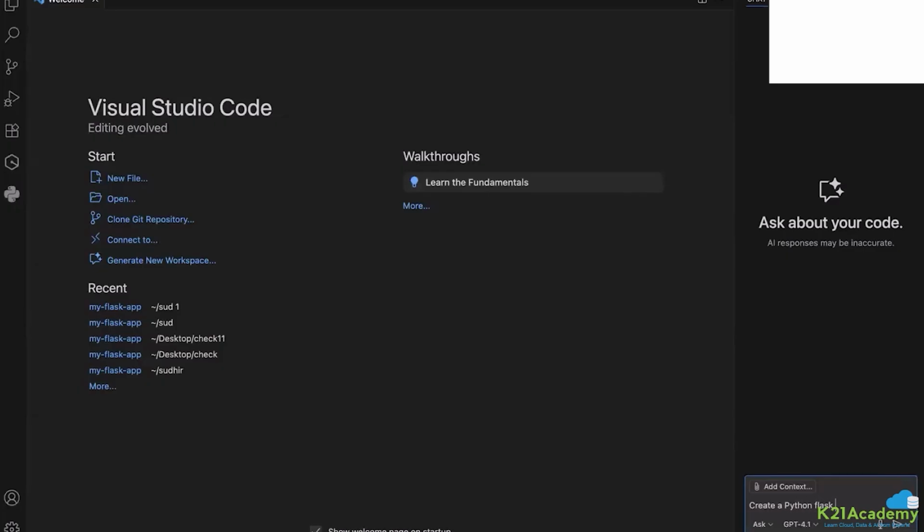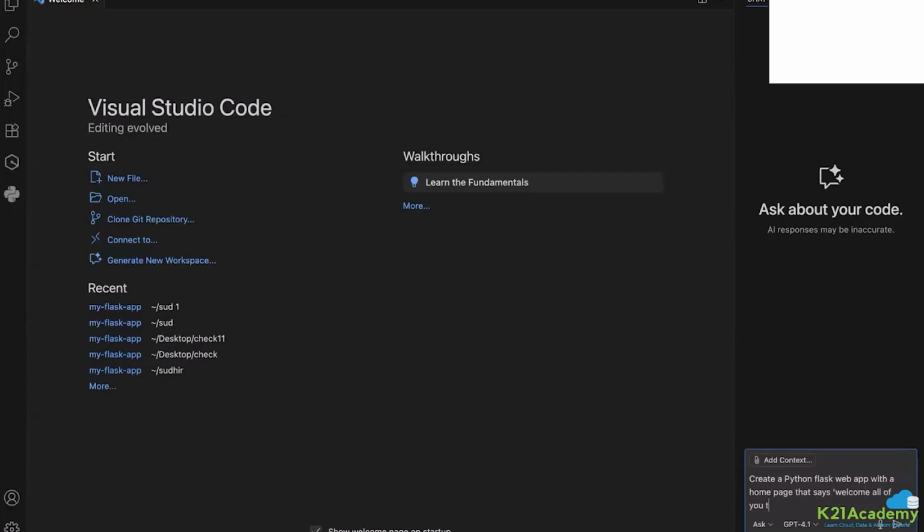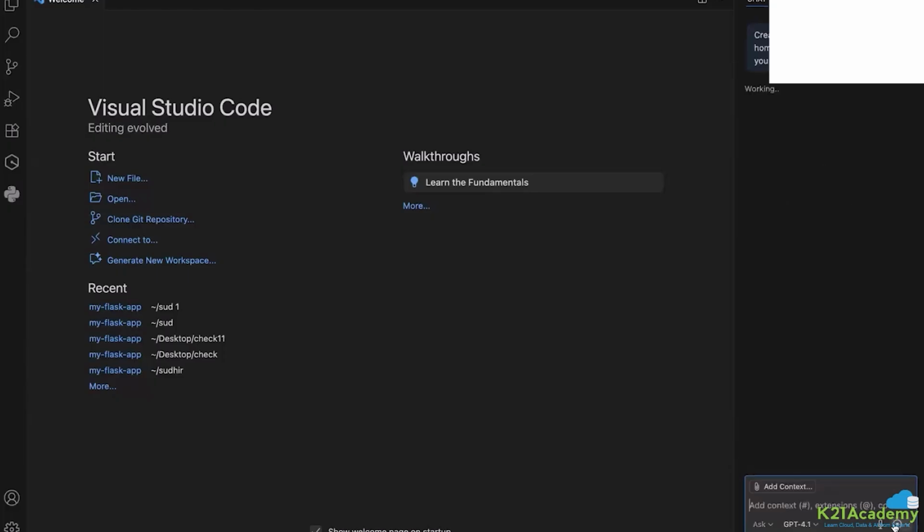I'm just trying to pick something which I did recently, a web app with a home page that says welcome all of you to the K21 generated app. I'm just giving some name. So I'm going to just tell it: create a Python Flask web app with a home page that says welcome all, and let's click next.